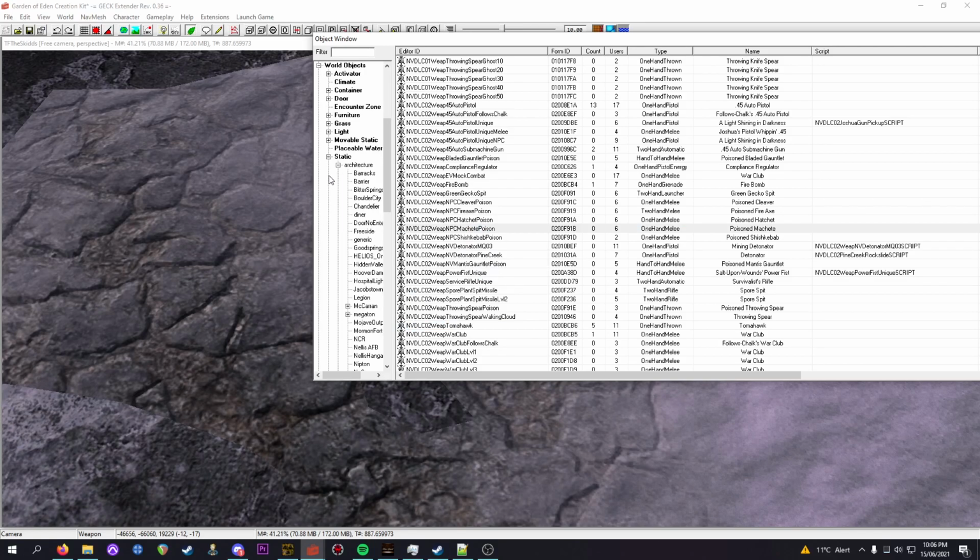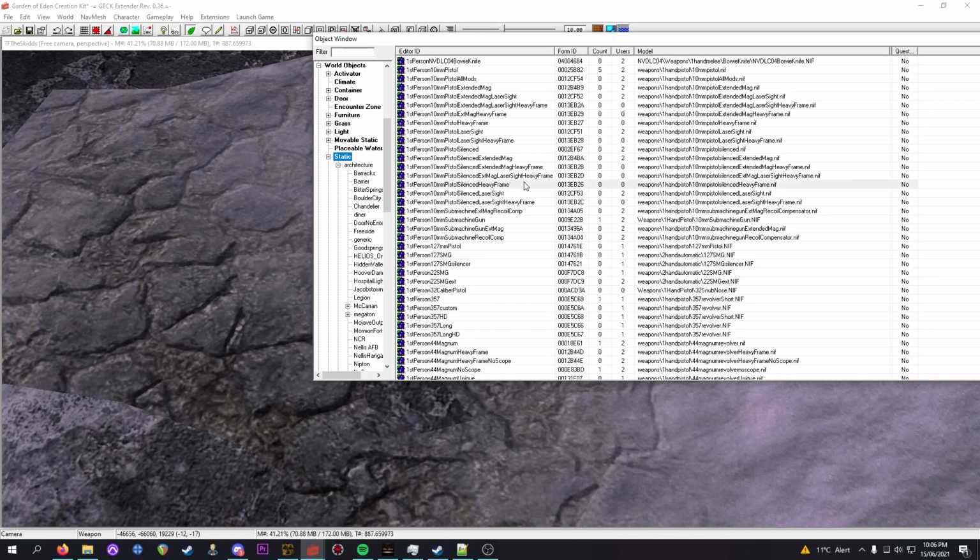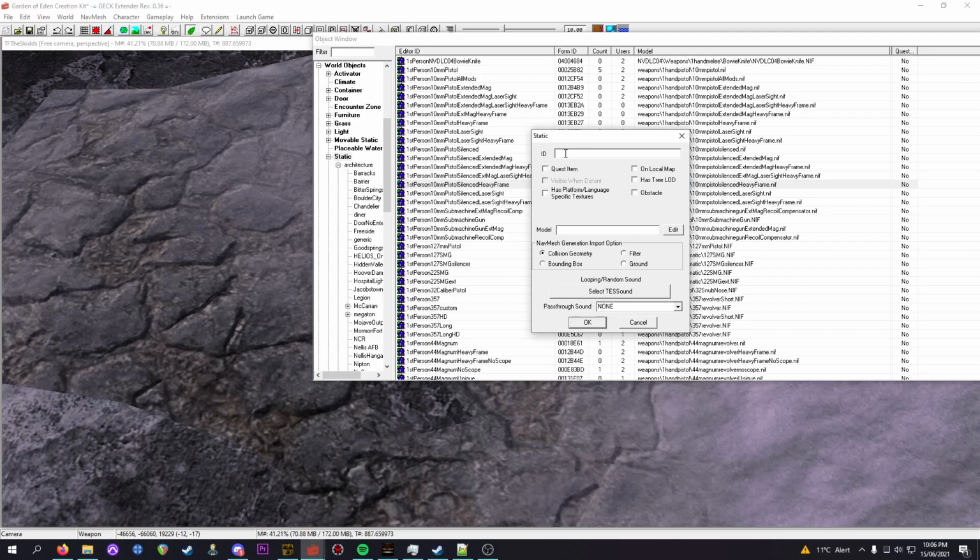So say we wanted to create a new static, we'll hit right click, new, and there you name a few different things. ID is the name of the object that you want to create. Because we are working in the Frontier development environment, we want to prefix everything with TF. As simple as that. So we want to do something like TF new object. Just as easy as that.